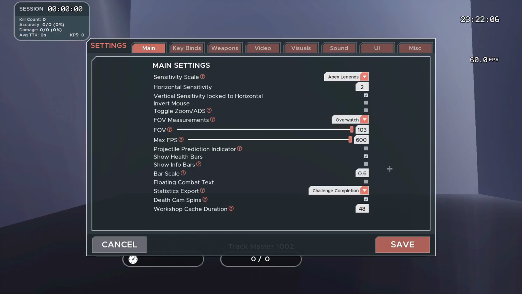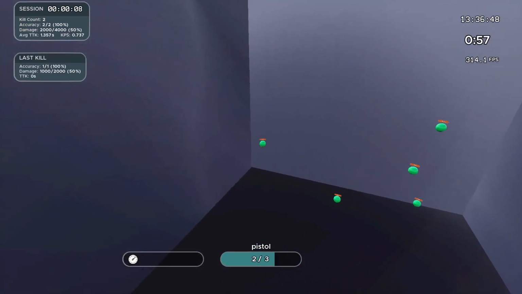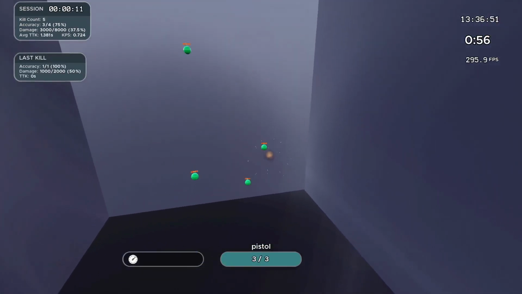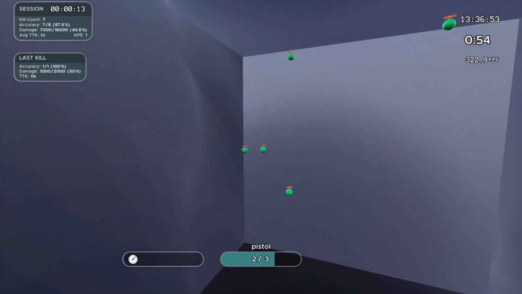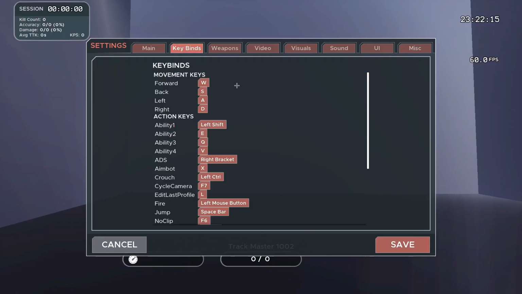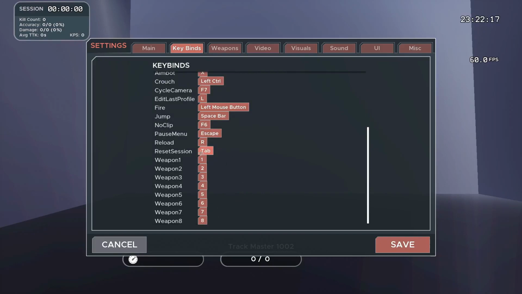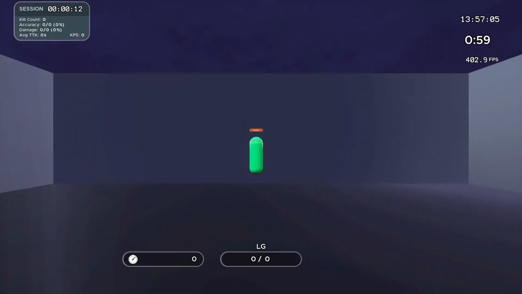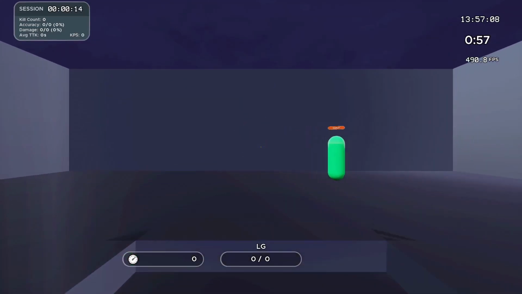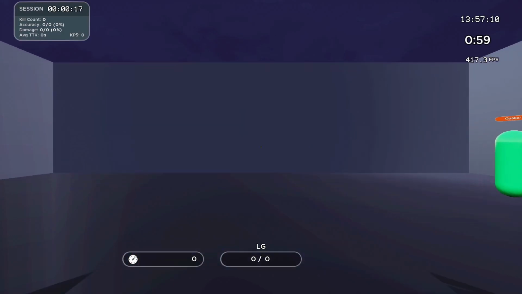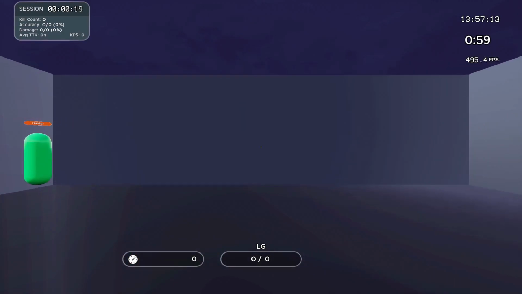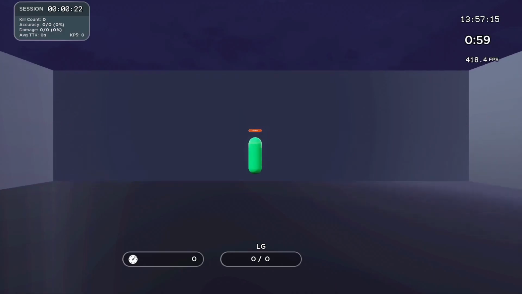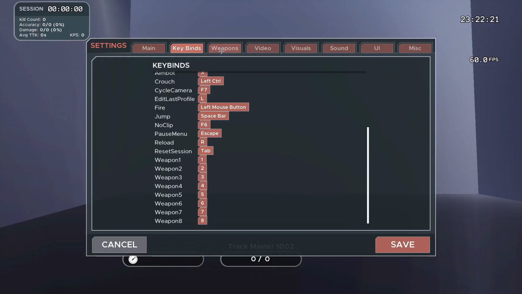Enable or disable health bars based on preference. When I do choose to use them, I use a scale of 0.6 to 0.8, depending on how many targets there are and how closely these targets are grouped together. For keybinds, the only thing I recommend you change is to set reset session to either tab, spacebar, or R. This will allow you to quickly reset a run if you mess it up at the start, or if a target doesn't spawn in front of you. Don't worry about your reload bind being replaced. You won't want to intentionally reload for any of the scenarios you'll be using to improve.